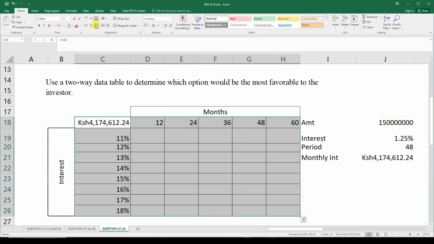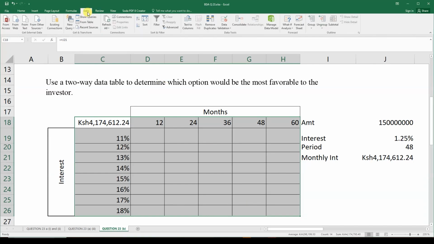Then we come to what I've already explained before: data, then what-if analysis, data table. Then it asks you, what is the row input? What is moving towards the right? You can see months. So we don't select the months, we select it from over here. So you see the period over here.